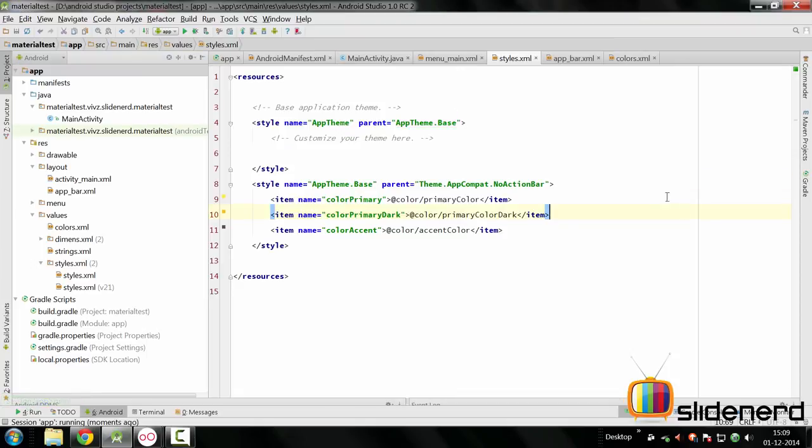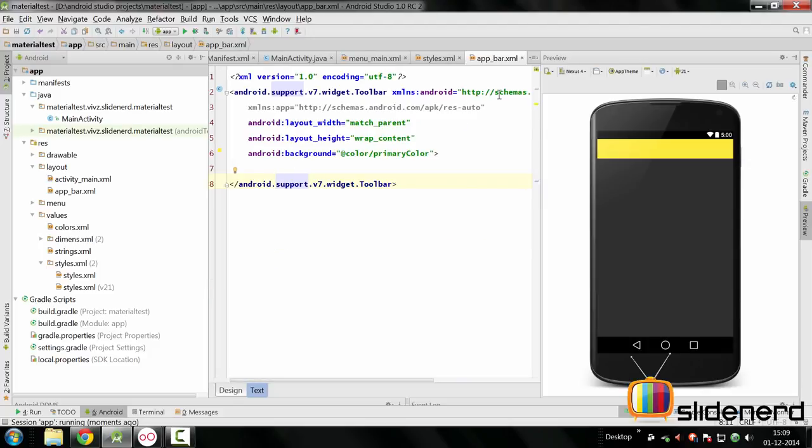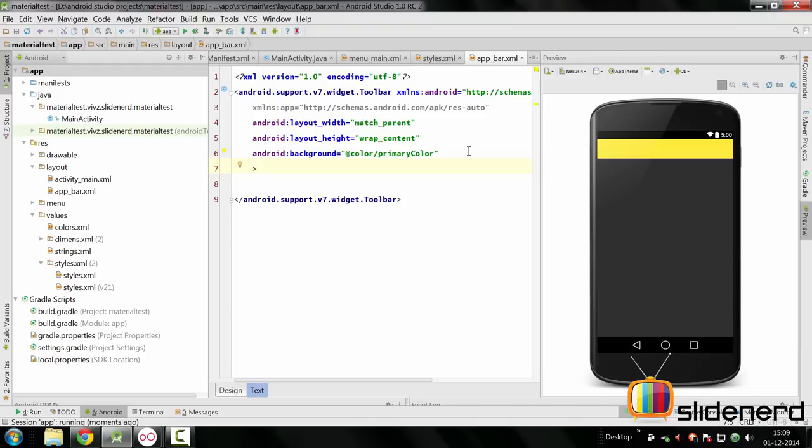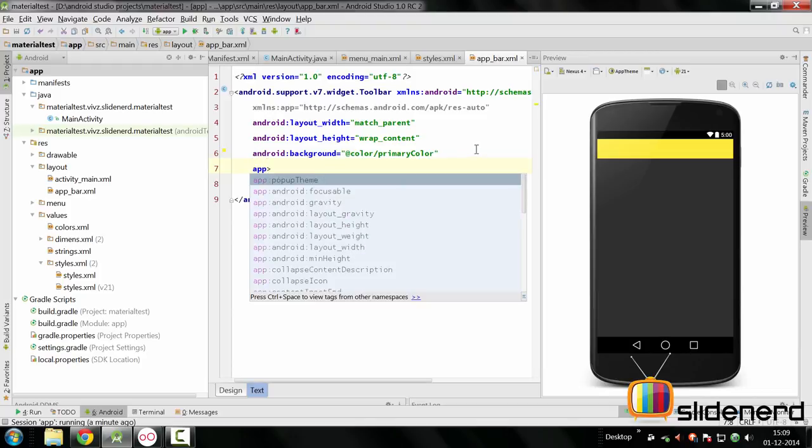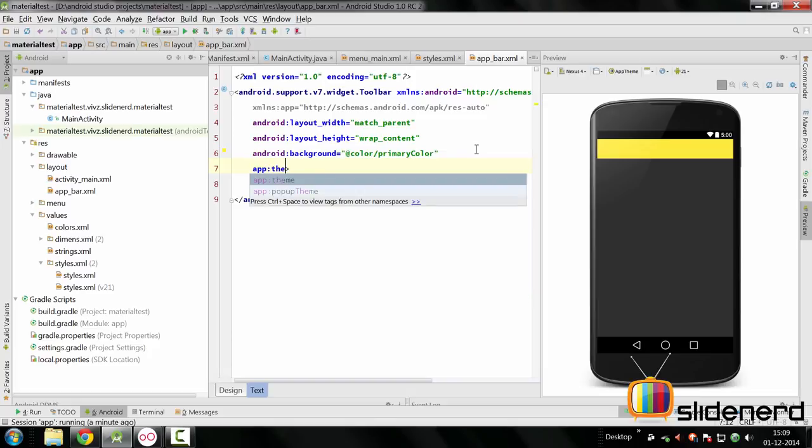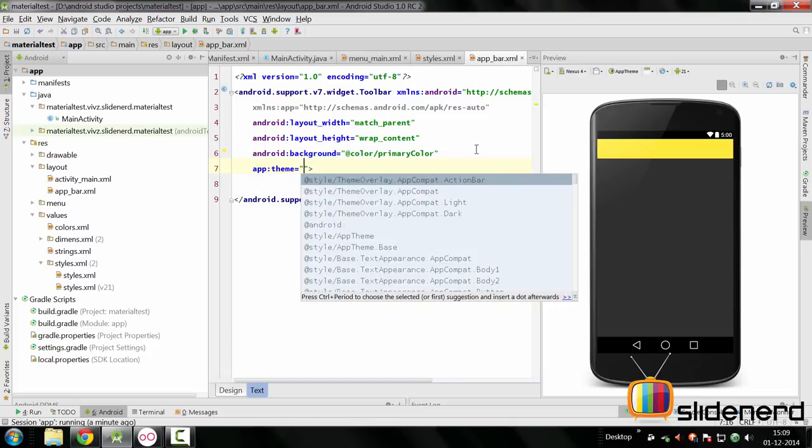You go simply to the toolbar layout, that is app_bar.xml in our case, and here you specify a separate theme to be used by your toolbar. In other words, you go here and you say app:theme, and here you can specify style, ThemeOverlay.AppCompat.ActionBar. Now let's see which one we want to use.